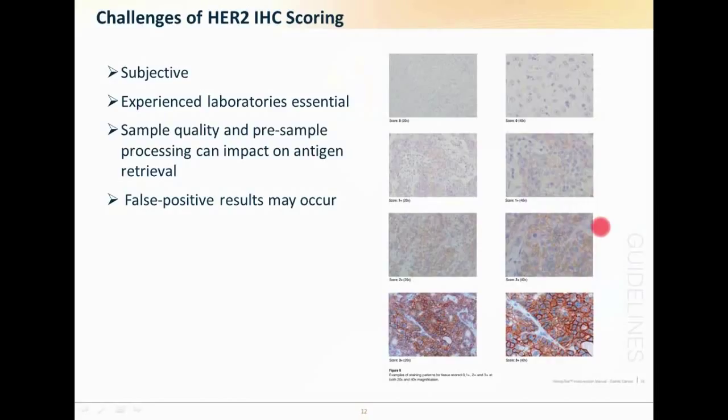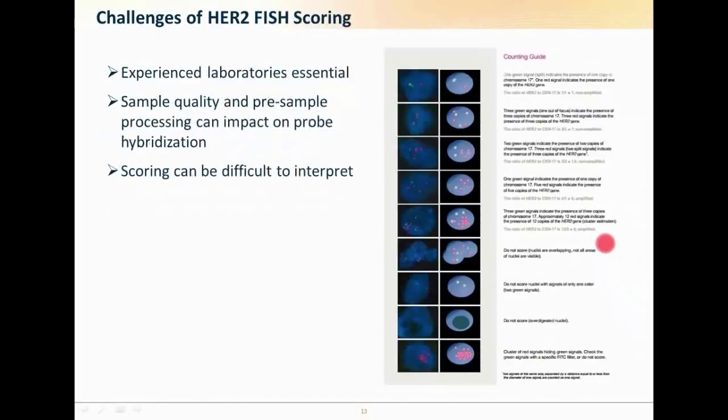If you do want to see these slides in more detail, this has come straight from the DAKO manual, so you can see much higher resolution for your use.